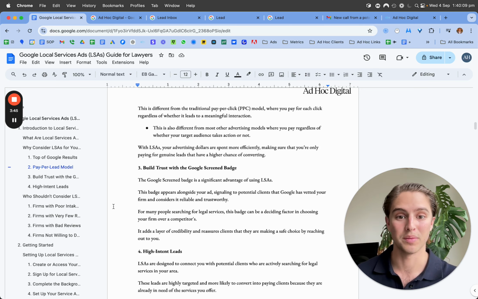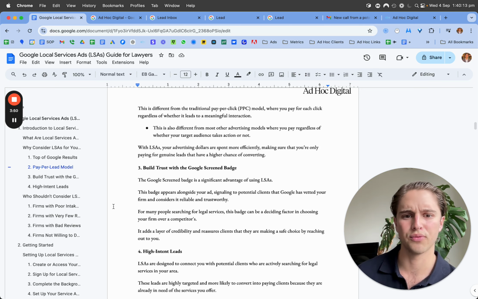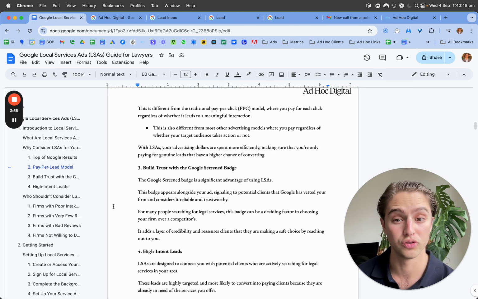So this makes it extremely appealing because your advertising dollars can be spent more efficiently, making sure that you're only paying for leads, not just paying to have people look at your ads that they couldn't even use your services.